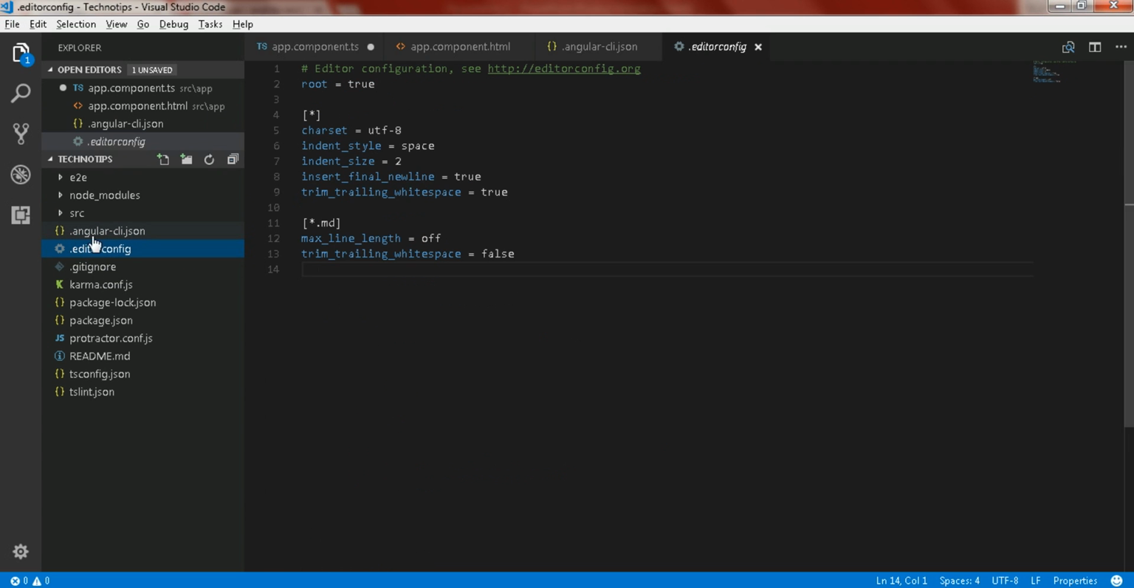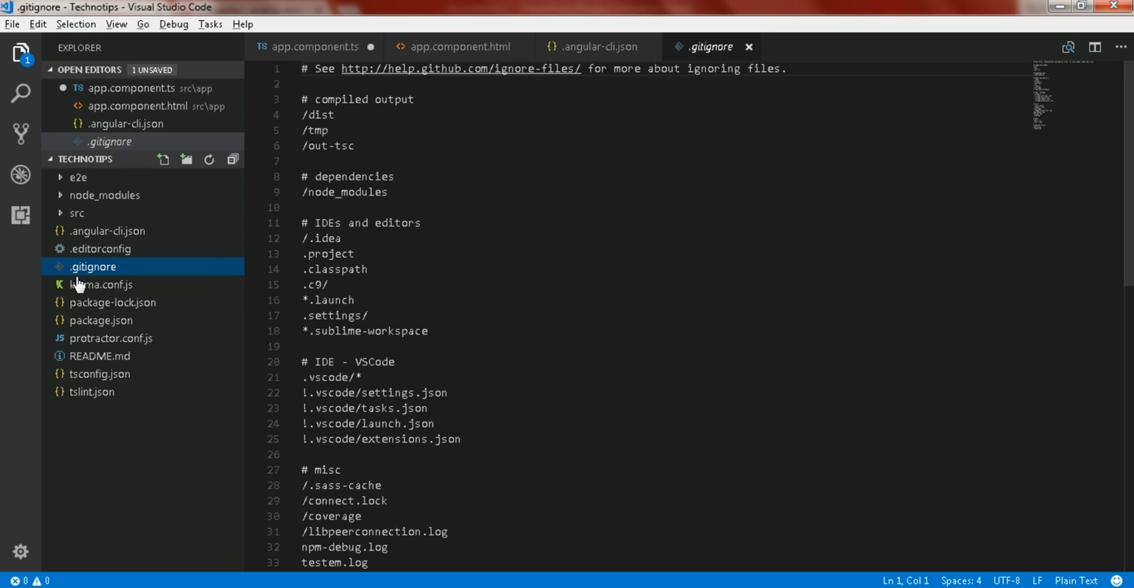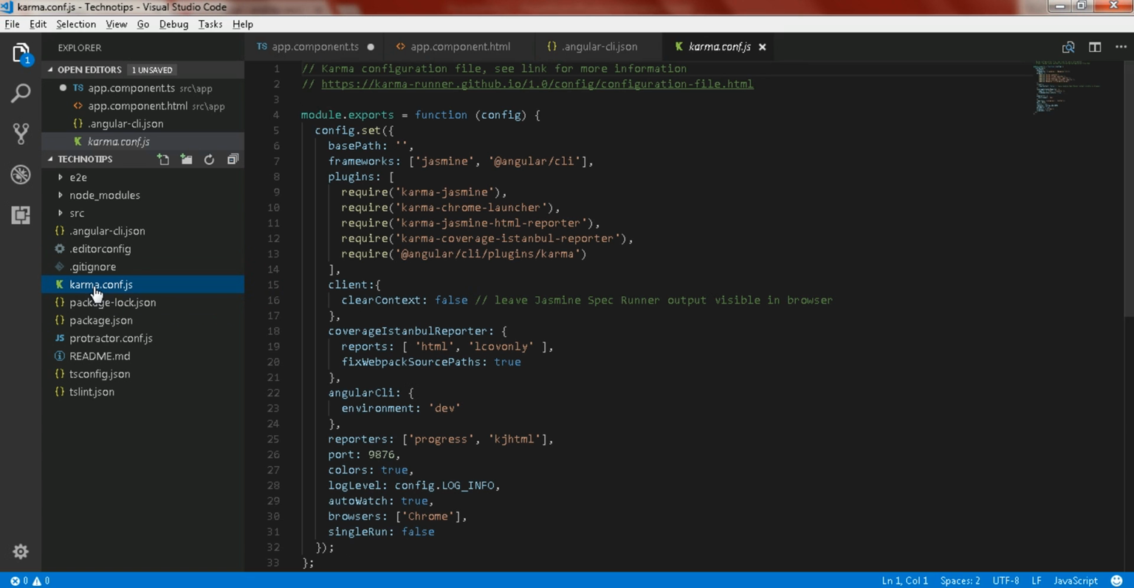Okay, then we have editor config. So if you are working with a team, then make sure that all team members use the same configuration. And the second thing is the gitignore. It is for the git repository.